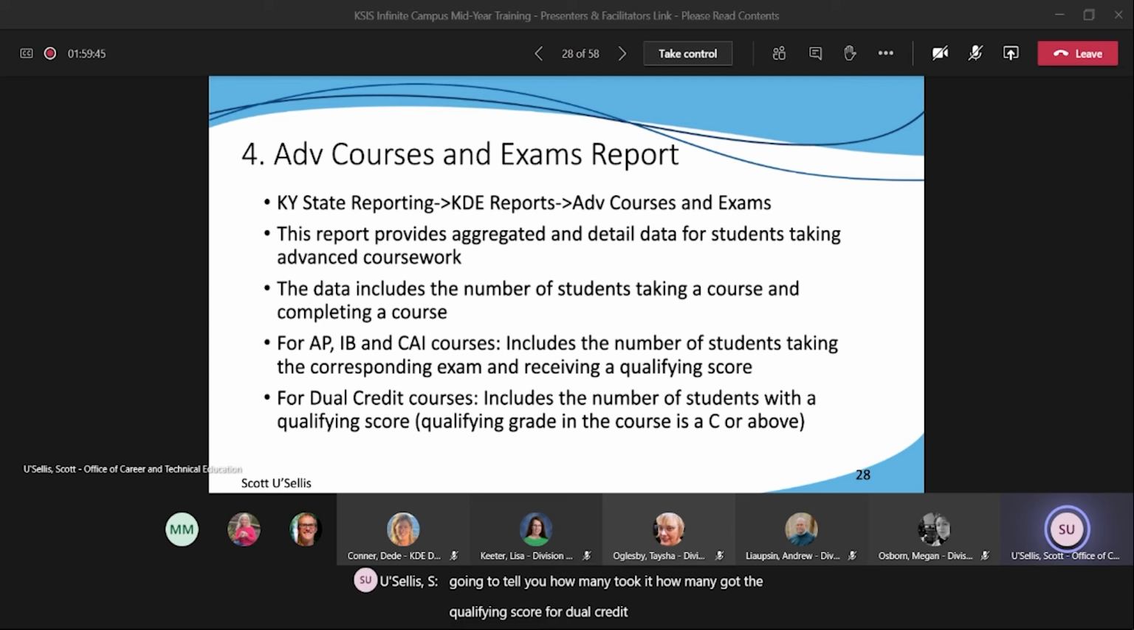For dual credit courses, which is what we're talking about today, it's going to include the number of students with a qualifying score, which in this case, of course, there's not an exam for dual credit. It's going to track whether the student earned a qualifying grade in the course, which is a C or above.